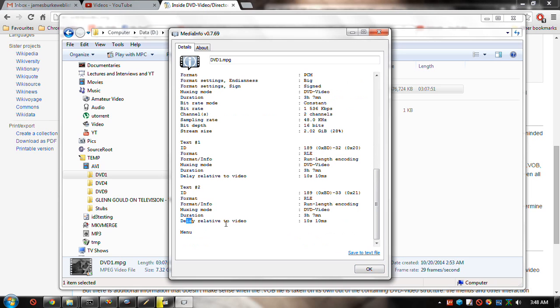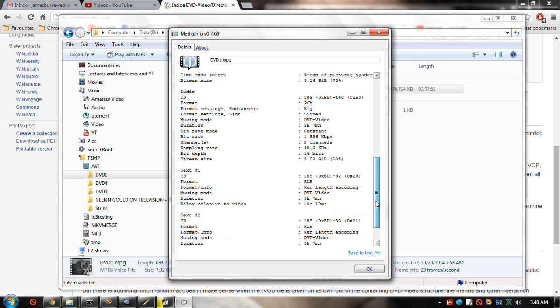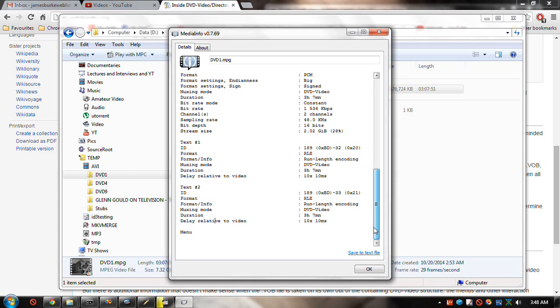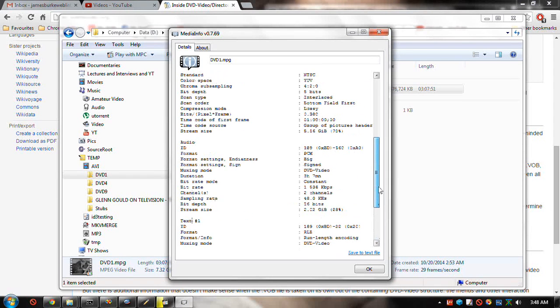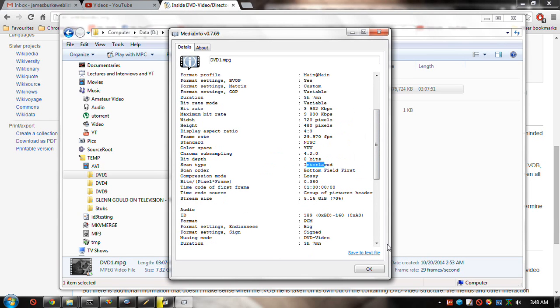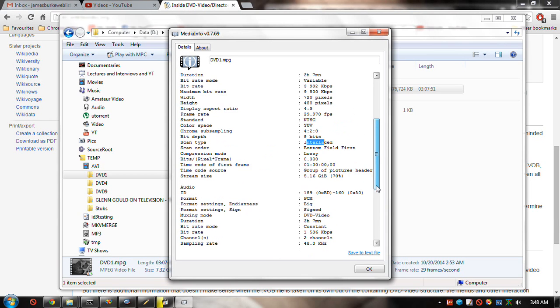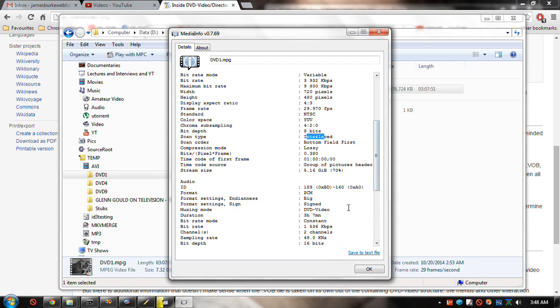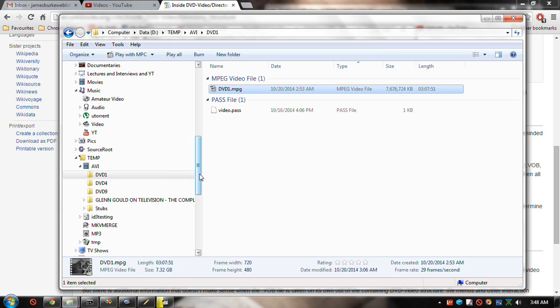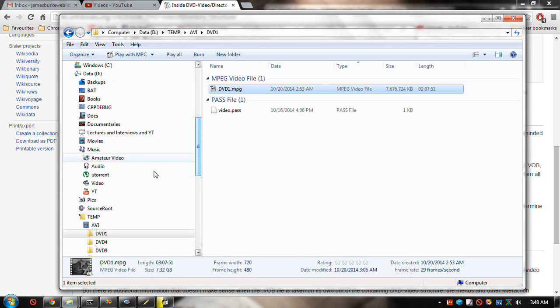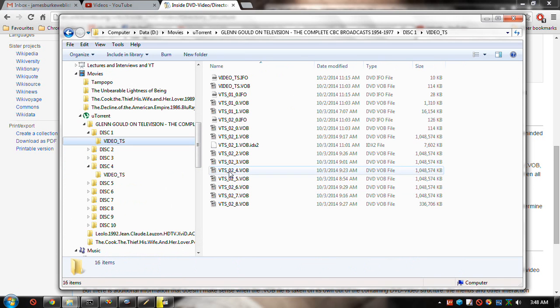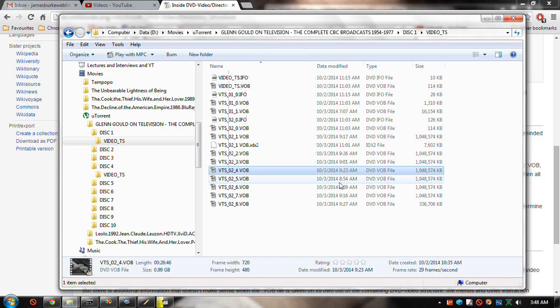Muxing mode. Now that's interesting. Delay relative to video. Run length encoding. 10 seconds, 10 milliseconds. Text monitor. I don't know what this stuff means, but somewhere it should say interlinks. Oh, here. Okay, that's funny. It's saying things that it wasn't saying when they're split up. I don't think it gives you the same reading. Movies. If I look at one of these individually, what does it say?